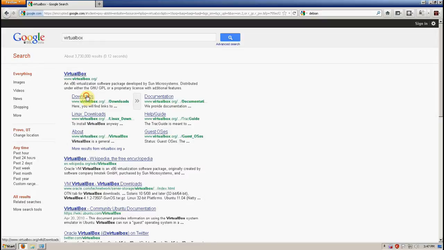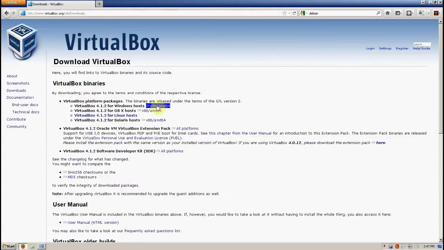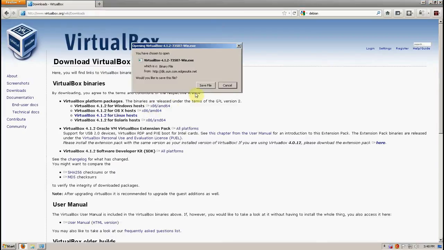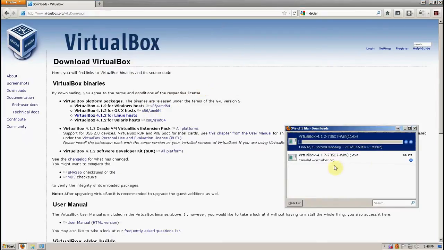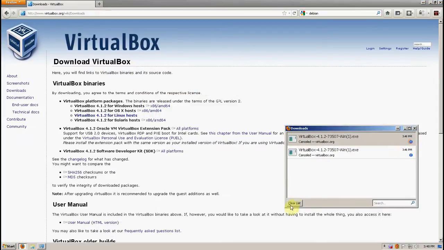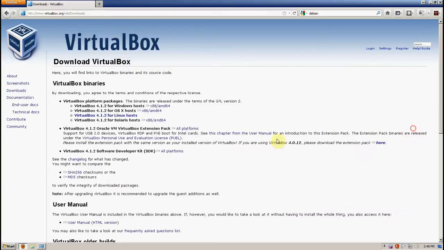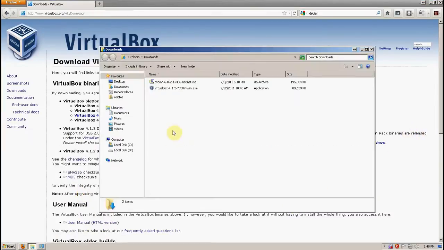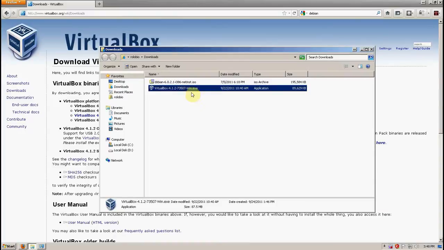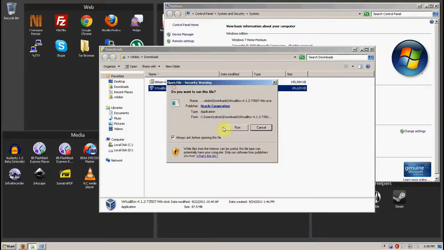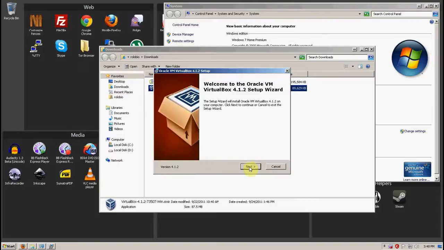click their Downloads link, and download the appropriate package for your operating system. I'm going to select Windows since I'm running Windows 7. Click Save File. Since I've already got it downloaded, I'm going to hit cancel there, and I'm going to go to my downloads folder. Here's the VirtualBox installation image. Let's go ahead and double click that guy and we'll run through the install real quick.